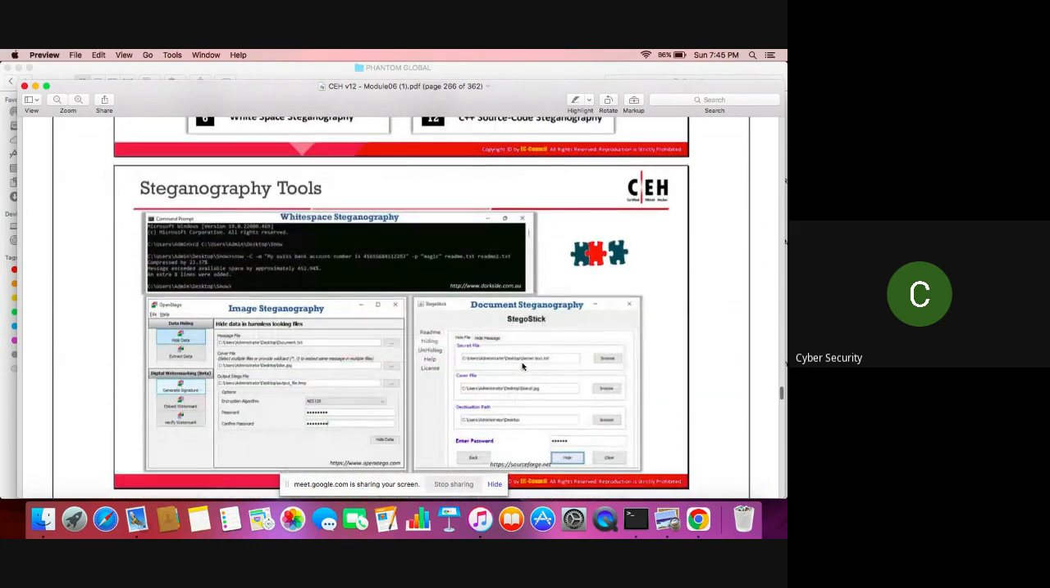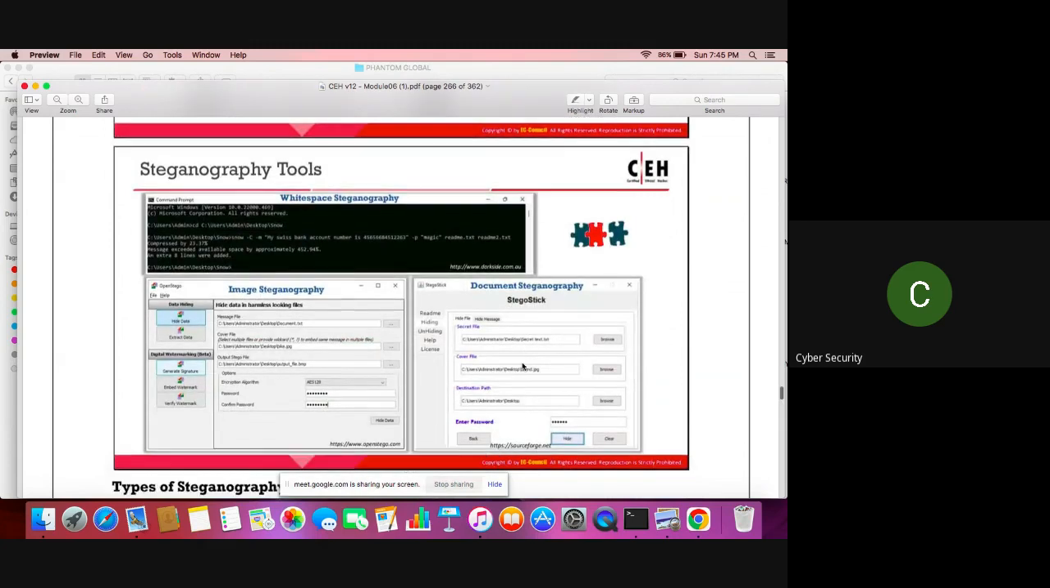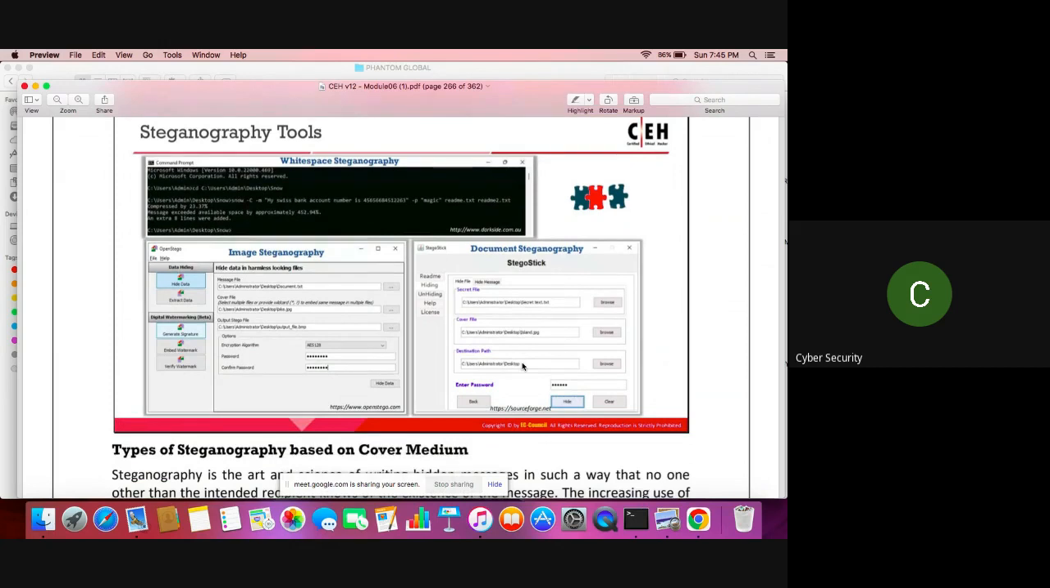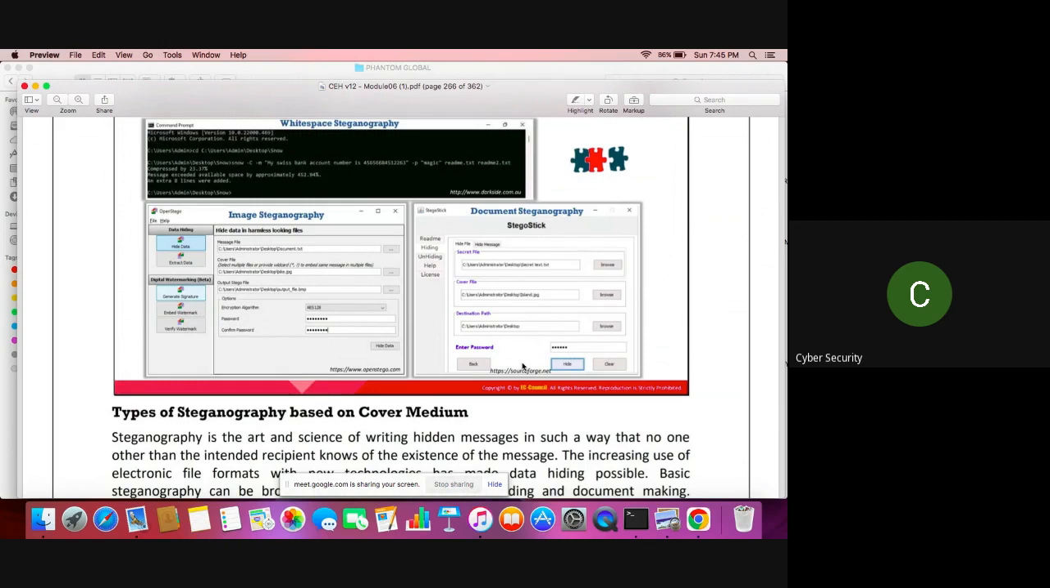So we have steganography tools. We have white space steganography, image steganography, and document steganography.